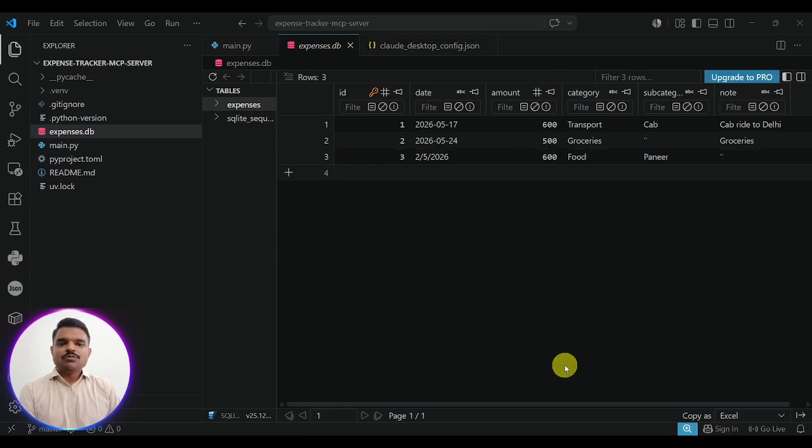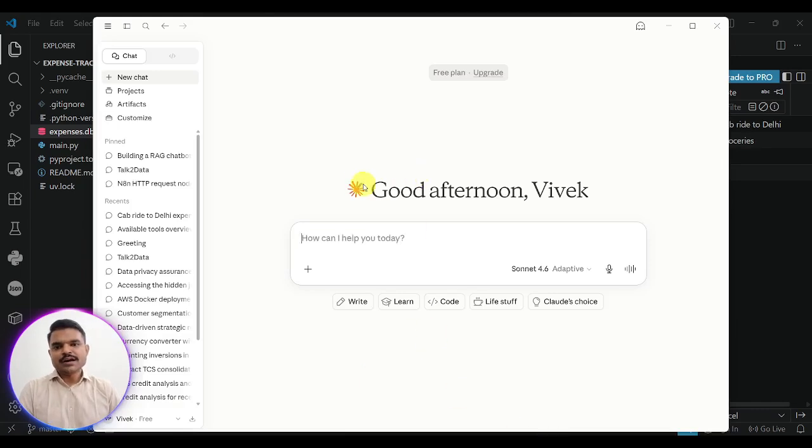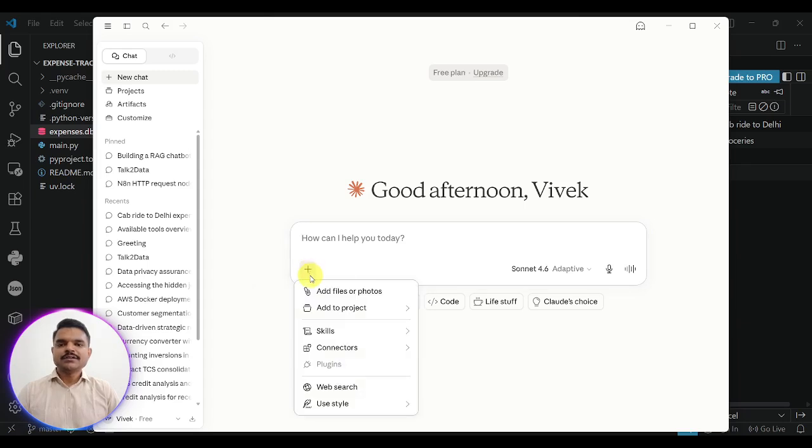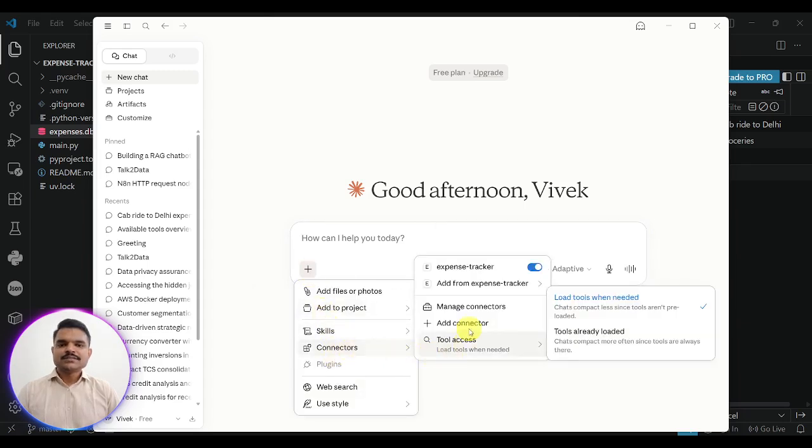Along with that, I want to show you one thing. Here you can see I have installed Claude Desktop. This is not Anthropic Chat; Claude Desktop is a different thing. I have installed this Claude Desktop, and here you can see add connectors. Inside this connector, this is the expense tracker I have created. I have already joined it.